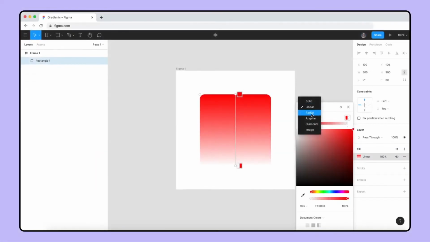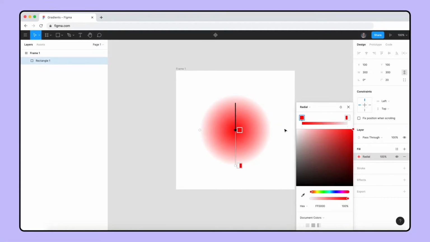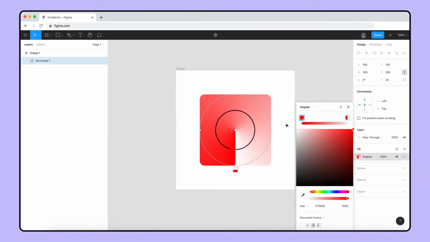Radial gradients originate from a single center point and spread outwards in all directions from the center. This additional handle is for a non-uniform scale that can be used to make the gradient thinner or wider. Angular gradients progress in a clockwise direction from a single point. The end of the gradient will meet the beginning stop after traveling a full 360 degrees.